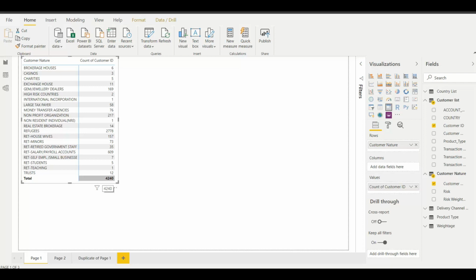Now we can see that the total number of customers is 4240, and these are the customer natures, and these are the count of customers belonging to the respective customer nature. So the highest is refugees. That is quite odd. Okay, so let me create a matrix for the other customer risk factors also.